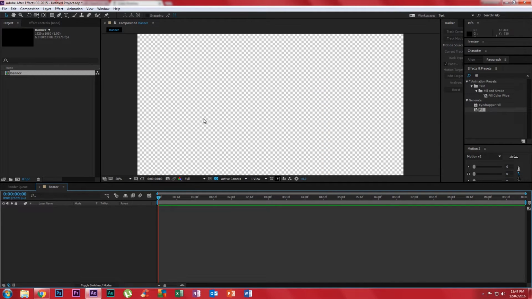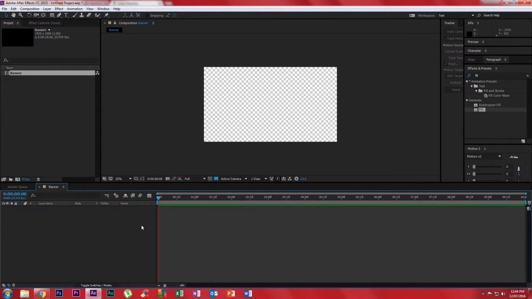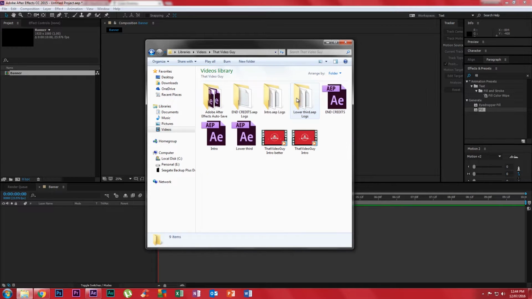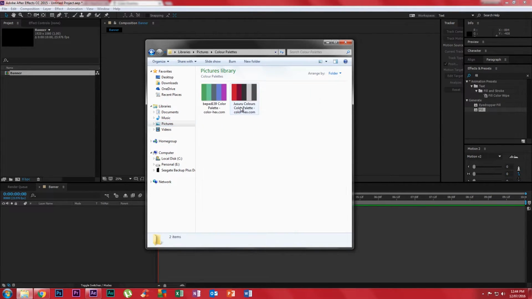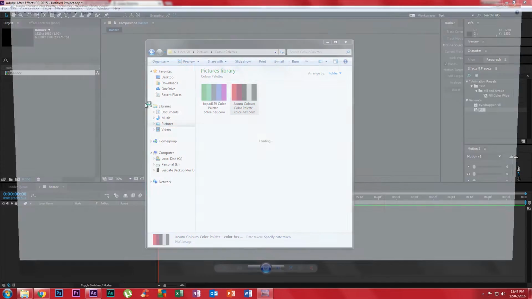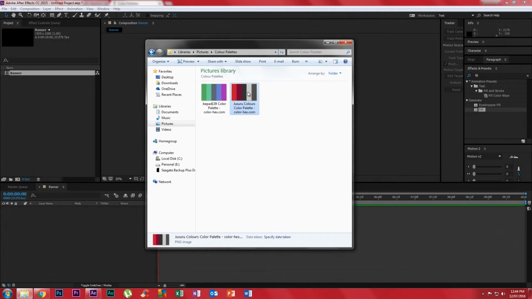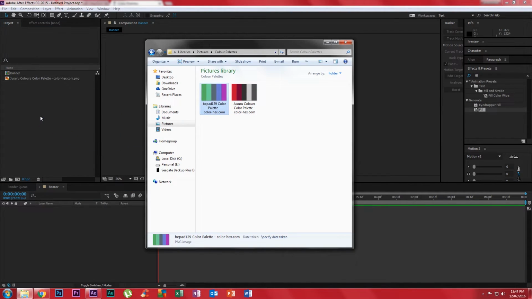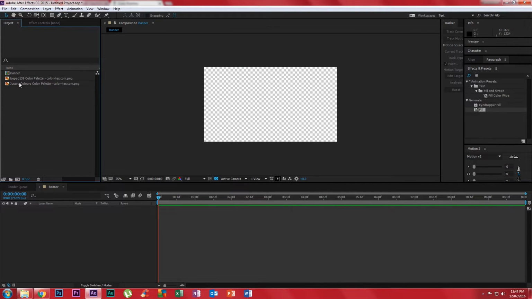Right, hit OK. So this is what we got here, and I'm just going to bring in the color palette that I used before. So I'll bring that in. Where did I put this stuff? Here we are. This is where I put all my stuff. So I bring that color palette in, and I'll just bring in another one just so I can have the same background and everything like that.